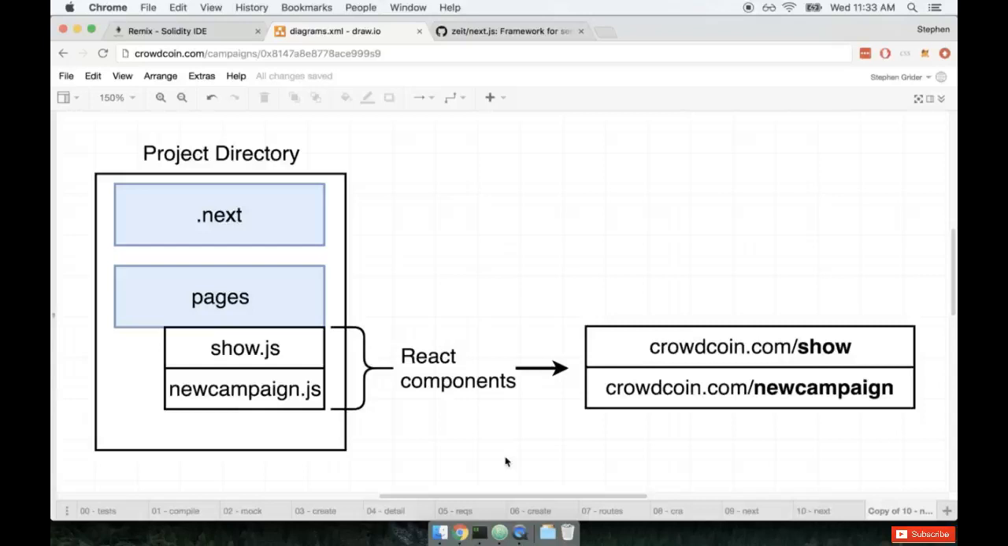As soon as Next starts up, it's going to look into this Pages directory, and it's going to look at all the different files that exist inside of it. It's then going to see that there are 2 separate React components inside there, inside of 2 different files. It's then going to take those file names, so the name show and the name new campaign, and it's going to create 2 new visitable routes, or actual web pages that people can visit inside of our application, with the name of show and new campaign.